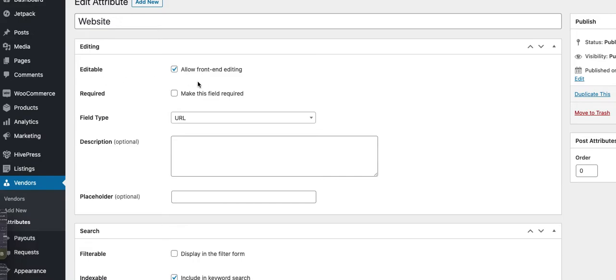And then do you want this to be editable? Can it be edited? My words are just not coming out of my mouth properly from the front end. Yes. In other words, do you want your users to be able to add their website on the front end form? Sure, you do.